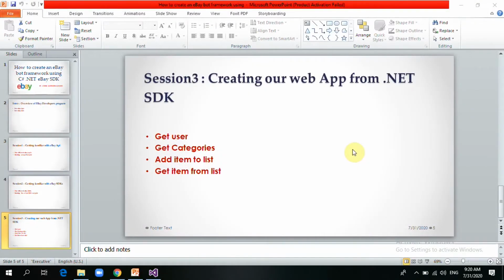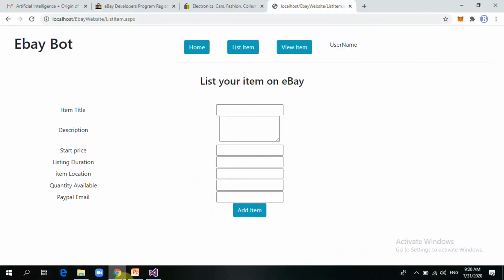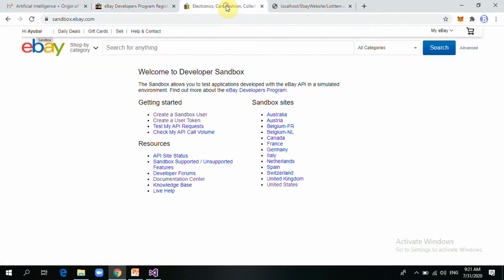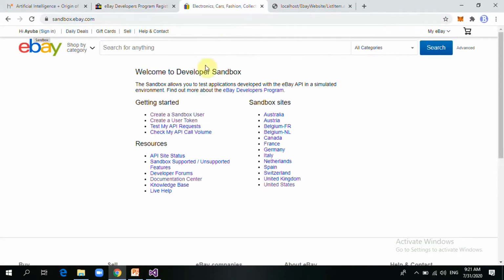Alright, continuing from where we stopped in the last video, we're creating our web app from the .NET SDK that we have available. And we created this interface, and I introduced you to the sandbox at ebay.com, where we should be able to view the item we're going to create when we come to search for anything. So it's like listing our item to the website.